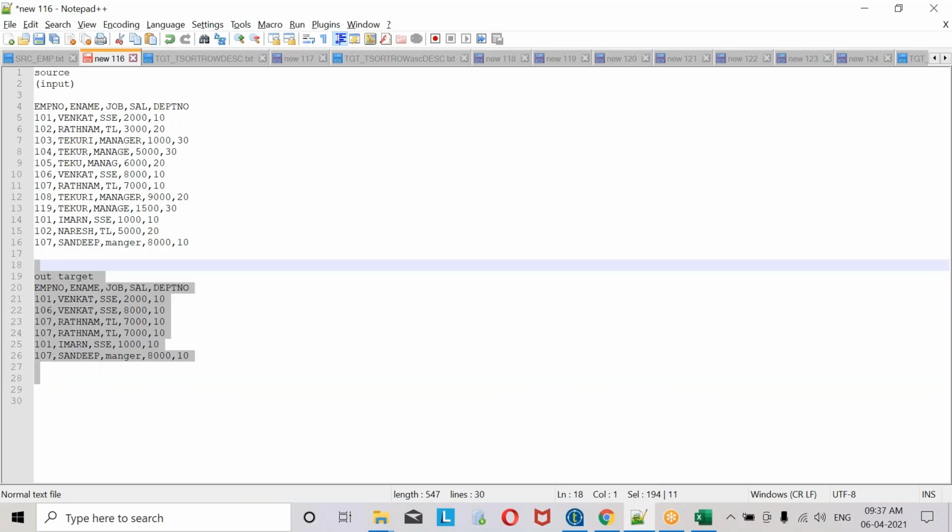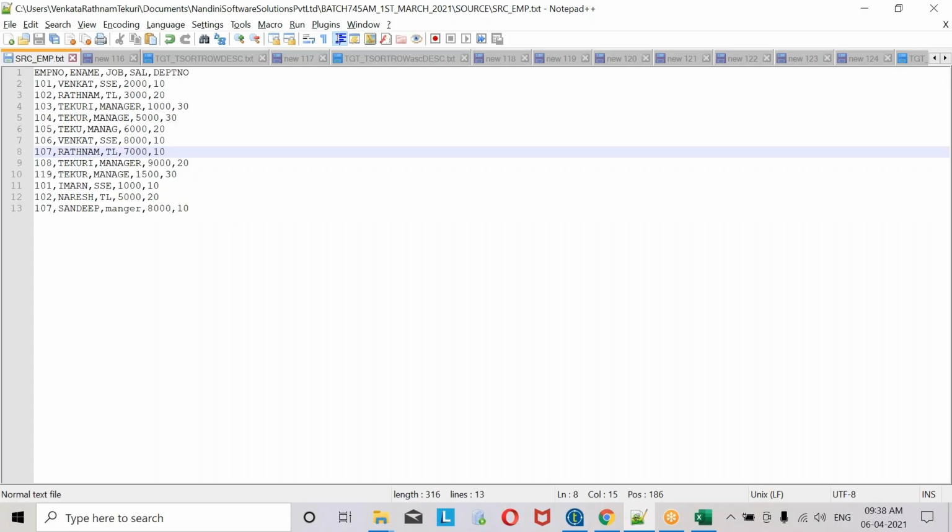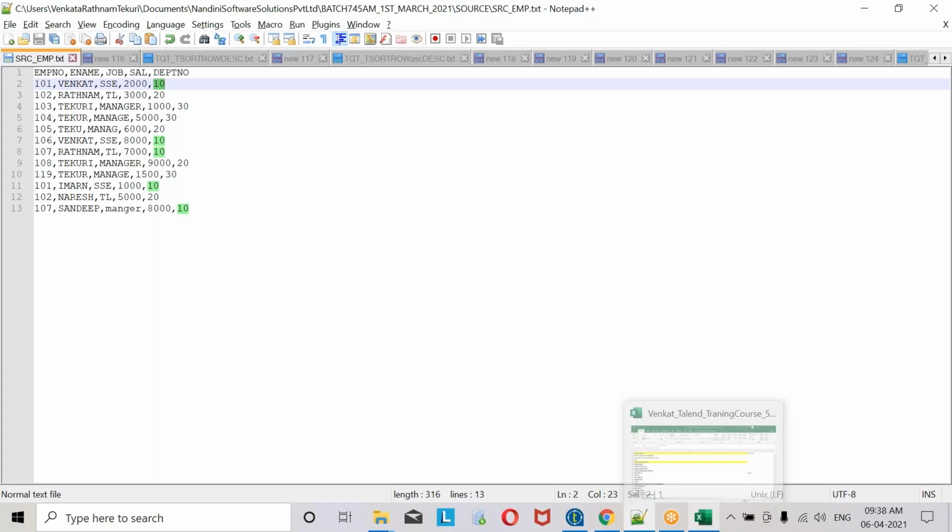I want to do it in Talend. I have one text file with employee number, employee name, job, salary, DEPT number, with fields separated by commas. It has 12 records, and I don't want to load all of them into my target. I want to filter the data based on a particular column condition: DEPT number equal to 10. We will do that using tFilterRow.